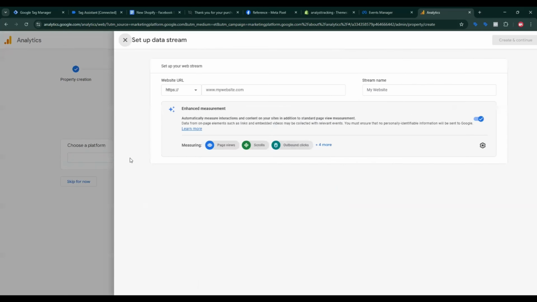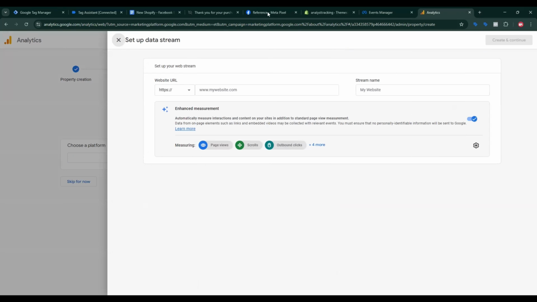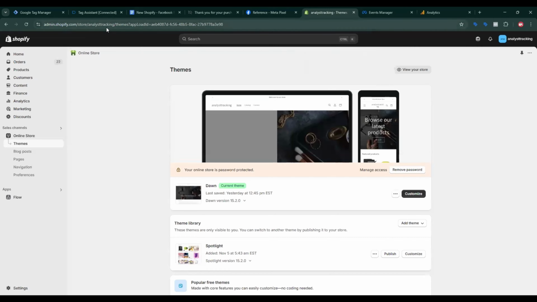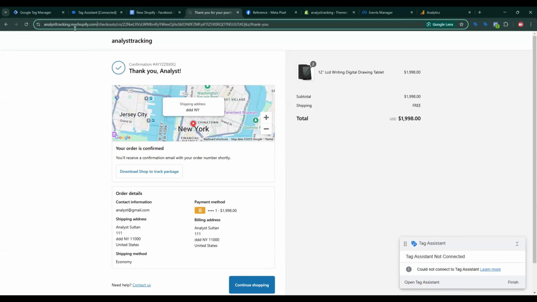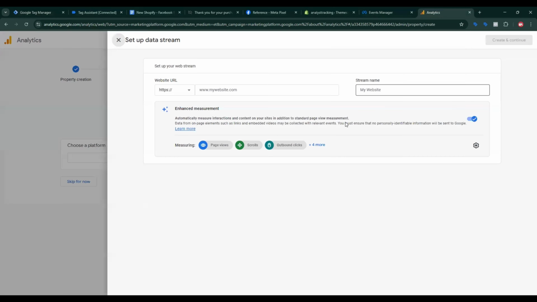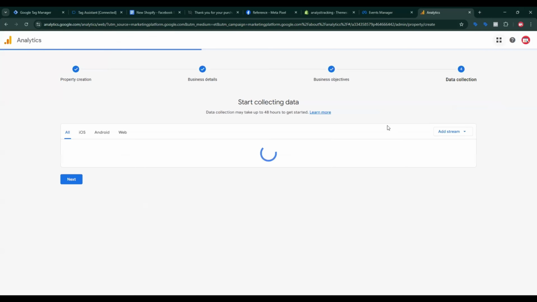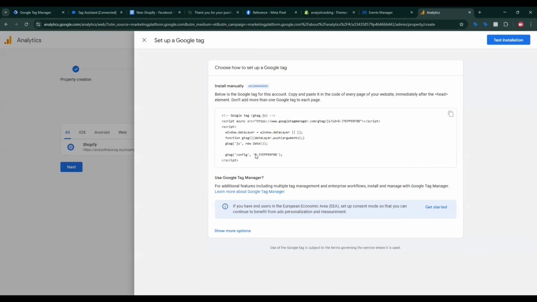Then I need to click on web, then need to paste here my website URL. Go back to my Shopify website, then copy this URL, then go back to Google Analytics 4, then paste here, then need to remove this. Then I will type a team name Shopify, then click create and continue. Then click again here. Here is the tag ID.